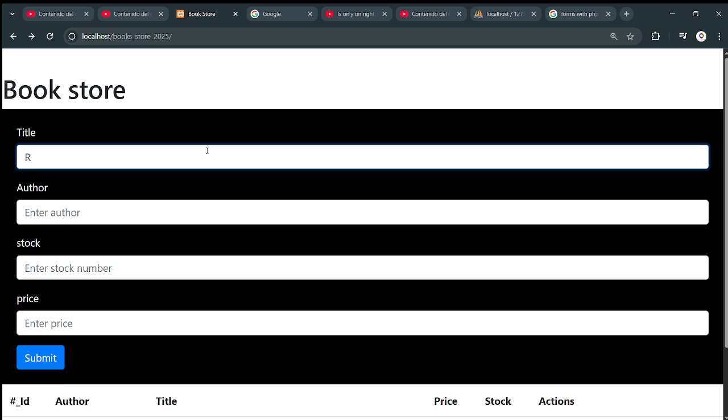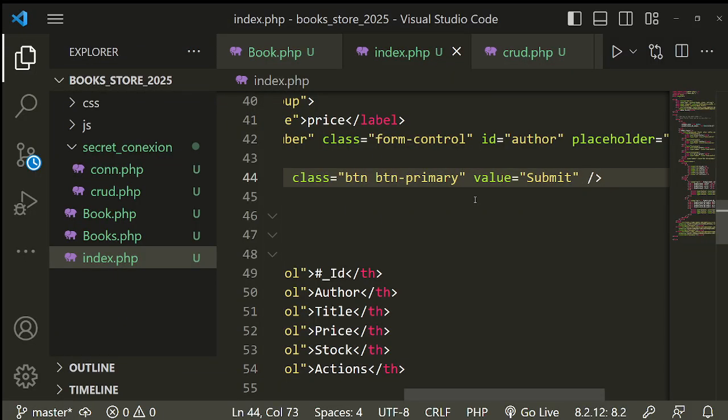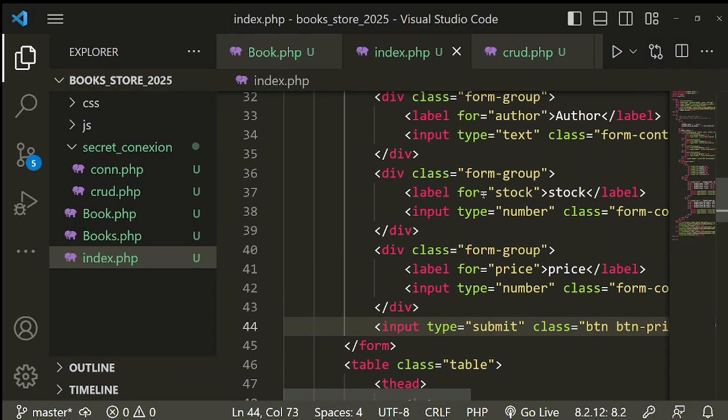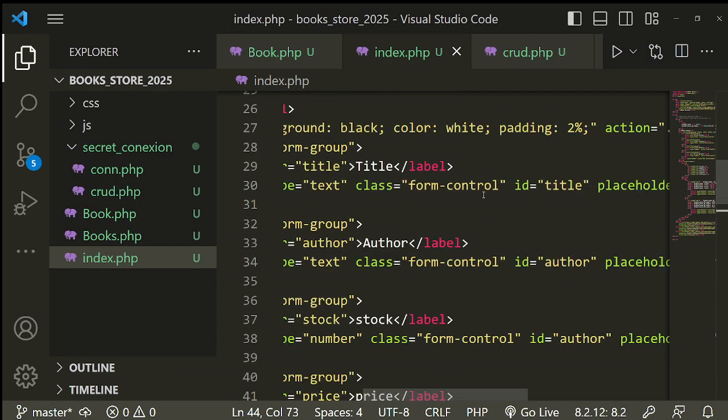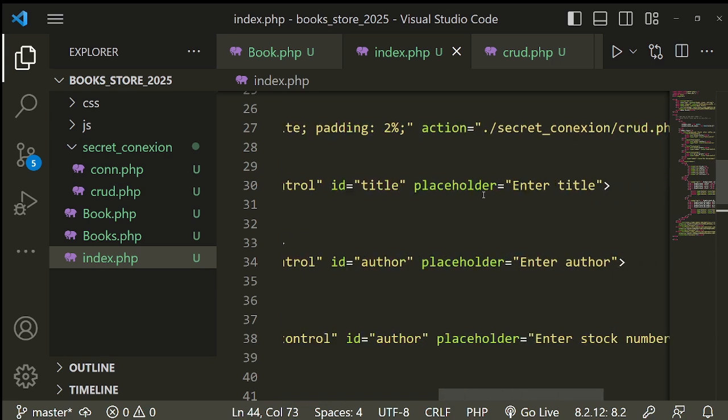Title: How to develop a great mind. Campaign. Stock. Stock 98. Price one. Submit. And boom. Being honest, now it has a better taste. You don't see it, but I see it.